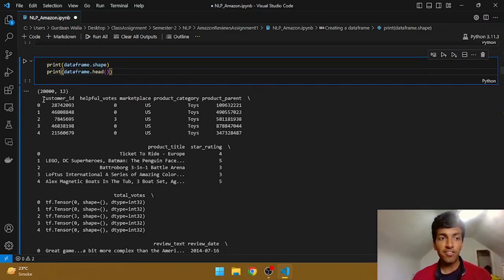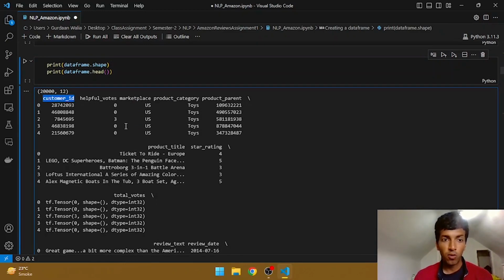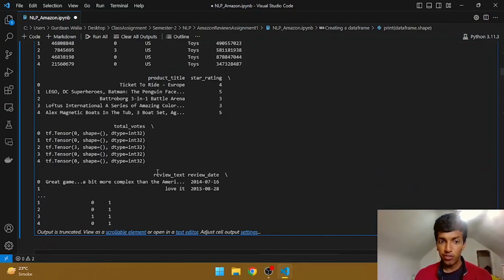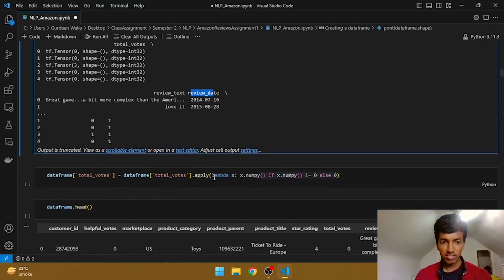As you can see, we have customer ID, helpful votes, and the marketplace. The marketplace contains all US, as the toys dataset is of the US. The product category is all toys. Then the product parent, the title of that particular product, and the rating. And what else do we have? The text, the review of that particular product, and the date on which the review was posted.